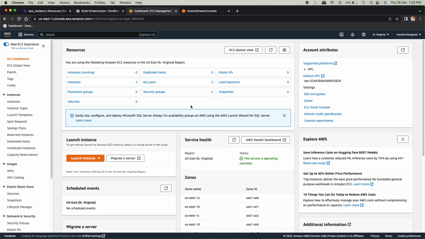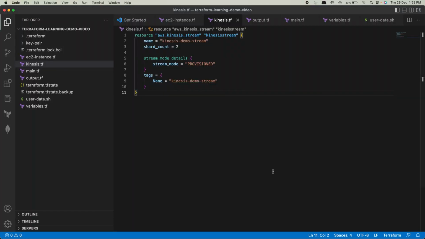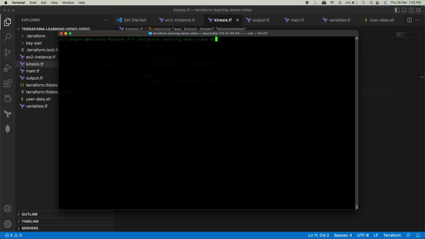In the previous session, we saw creating a Kinesis stream. And when we ran the Terraform code, we created this Kinesis demo stream. However, I didn't show you how to destroy it, but I've destroyed the stream, right? And make sure you also do that before you proceed further.